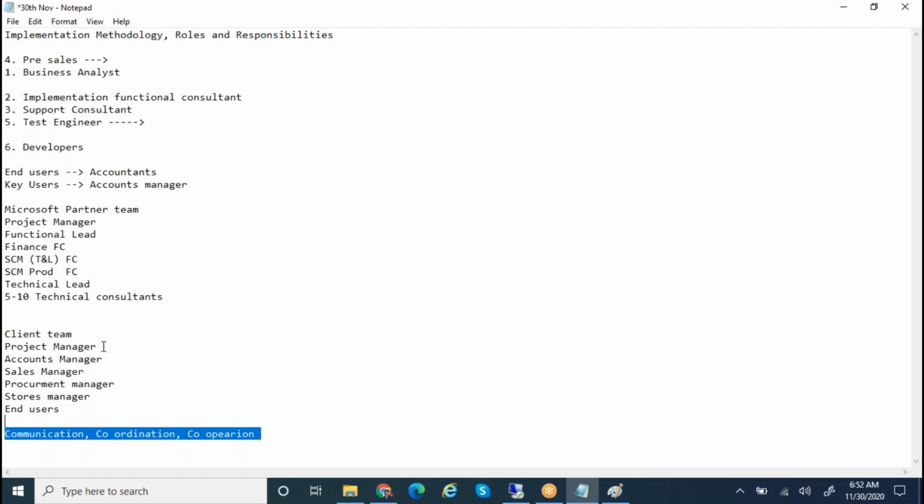So these things will be handled by the major. Of course, everyone is responsible to make the product implementation a success, but the major responsibility is with the project managers from both sides. Project manager from the implementation side and project manager from the client side. They should communicate with each other.